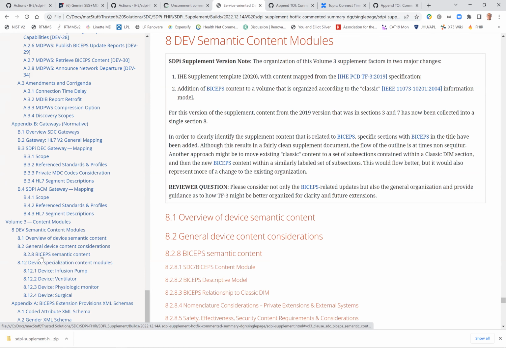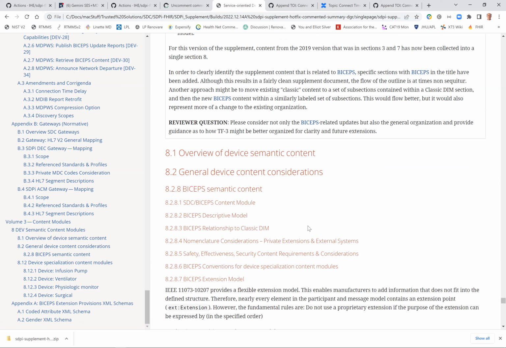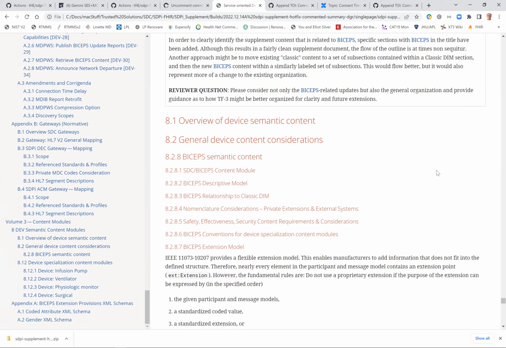And then underneath BICEPS, for example, we'll add detail into here very soon. It'll be general detail for Volume 1, but within the BICEPS section we just talk about the BICEPS content module, how BICEPS works with a descriptive model and a state model, and the relationship between that and the classic DIM, just very simply how one relates to the other, because the current V2-based profiles use the classic DIM, as well as the PHD content, which uses a version of the classic DIM. Nomenclature, these kinds of things.